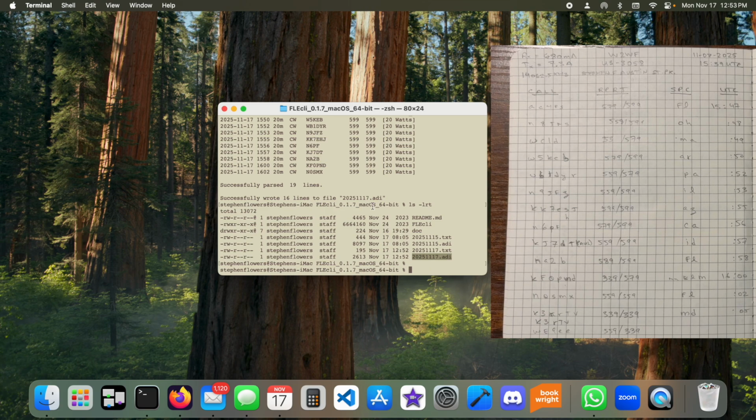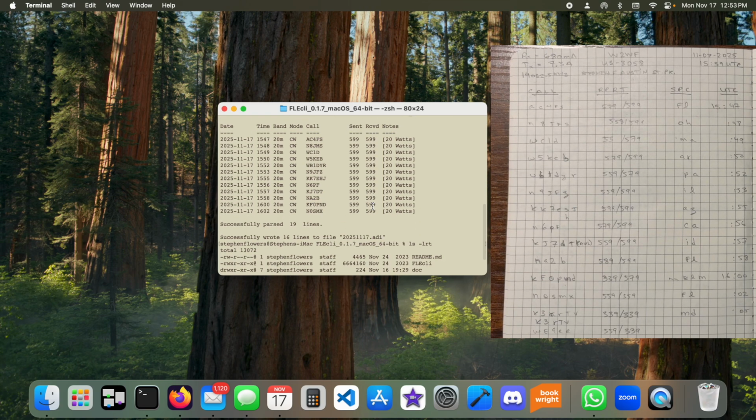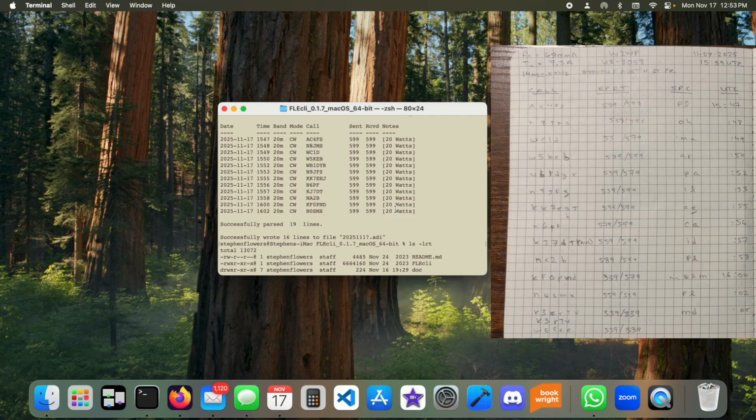Well, that's pretty much the quick data entry format. You can enter a lot of information very quickly and generate an ADI this way, starting from a paper log here. Hopefully that was helpful.